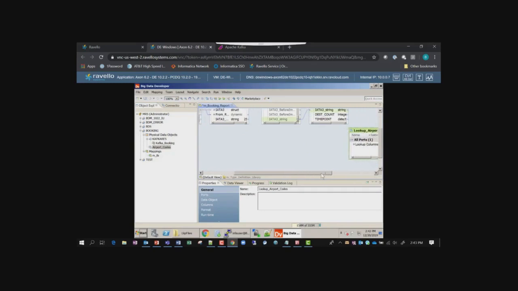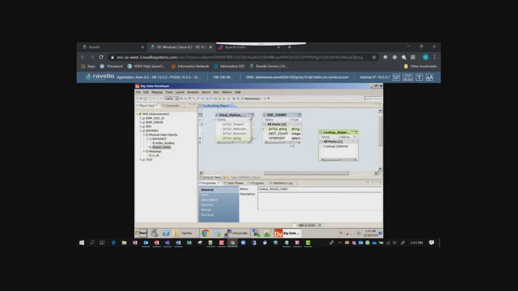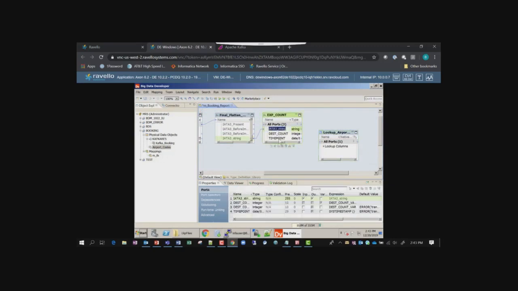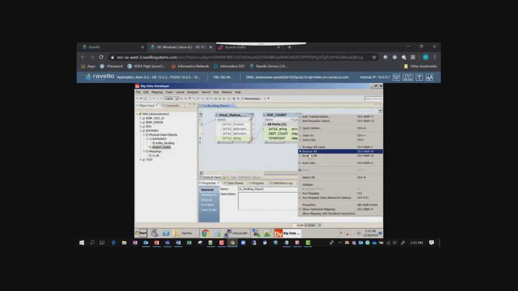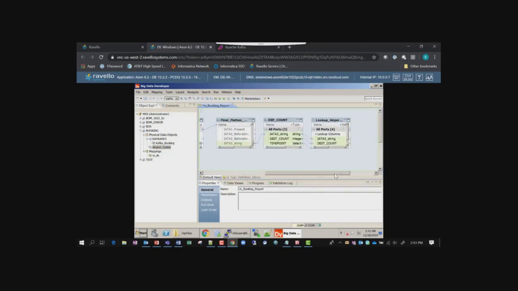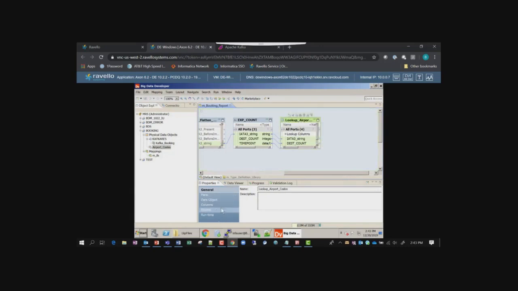Let me do a little rearranging here. And I'm going to select IATA 3, dest count and time point from my expression and drag those over as inputs to the lookup. Let me right-click and do an arrange all. Do a save. And then I'll select the lookup. And under properties, I'll select lookup and add my lookup condition, which will be based on IATA 3. So now I have a city and a state.